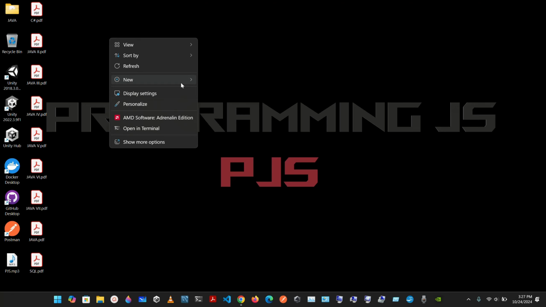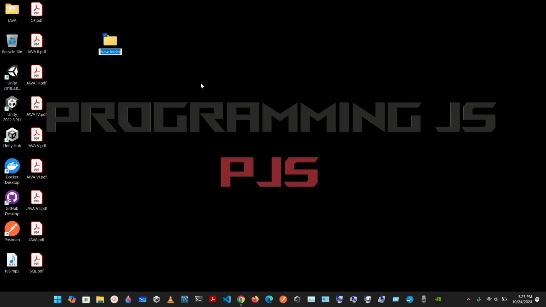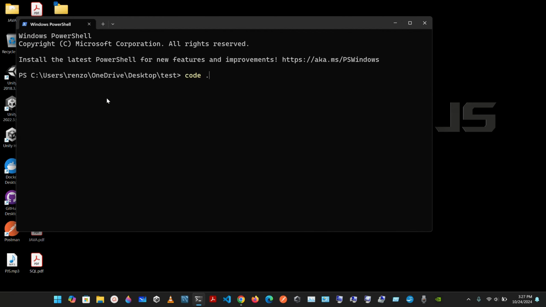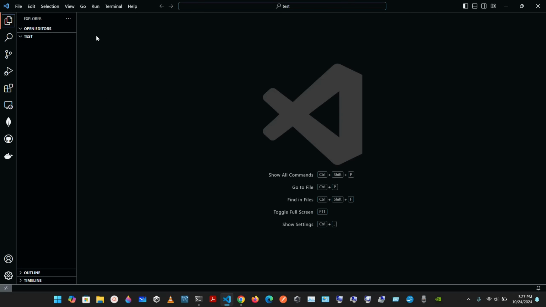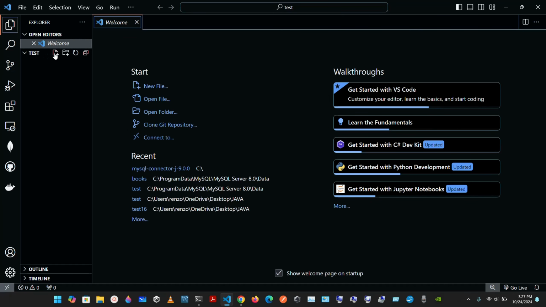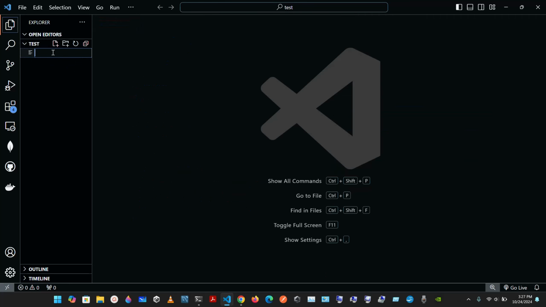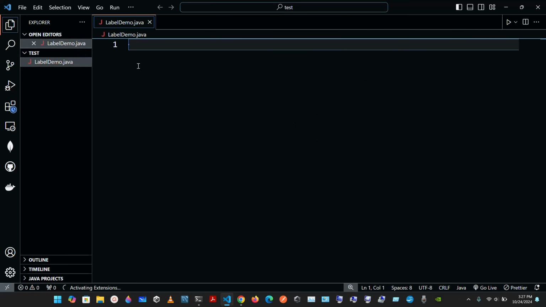So we're going to have a new folder. We can name it whatever we want. We're going to open it in the terminal, so it's going to be code space dot, so we can open it in Visual Studio Code. The name of this file is going to be LabelDemo.java. And here we're just going to demonstrate the uses of the label.